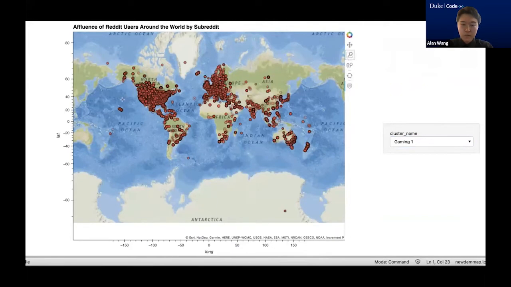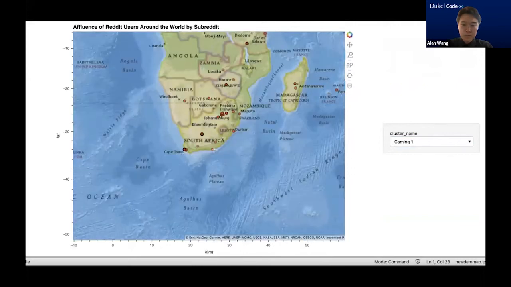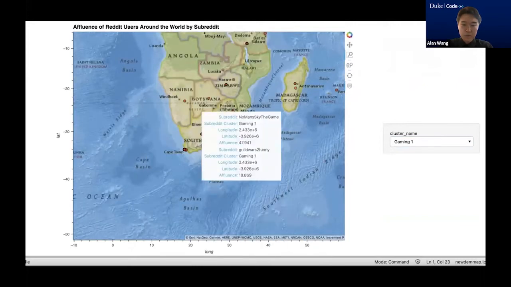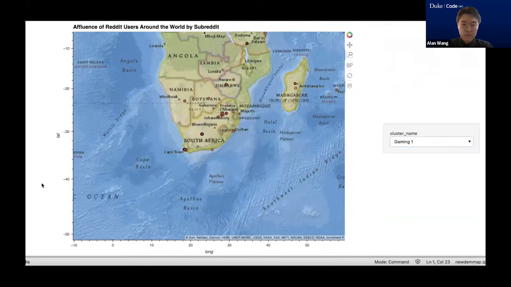And there are some tools on the right that you can use to zoom in or select a smaller subsection of the map to view the points at a much smaller and closer scale. As you can see, there's a hover feature that shows you the points in detail.